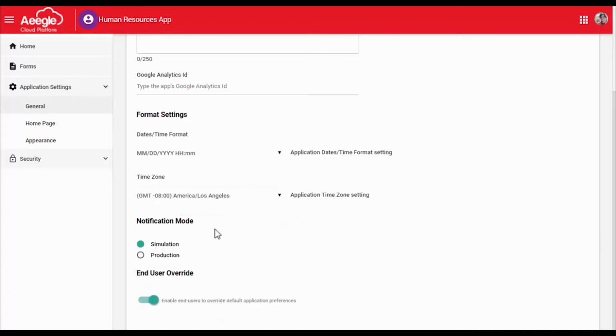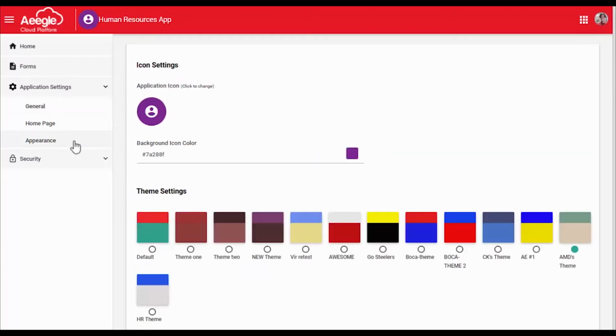And the other option that we have to pay attention to here is the end user override. In this case, that is enabled. This means that the users will be able to set their own configuration or their own settings and override the ones that I just configured. If I disable this, that means that they will be using the settings that I have configured here no matter what. Okay, and next I want to show you the appearance configuration for the app.